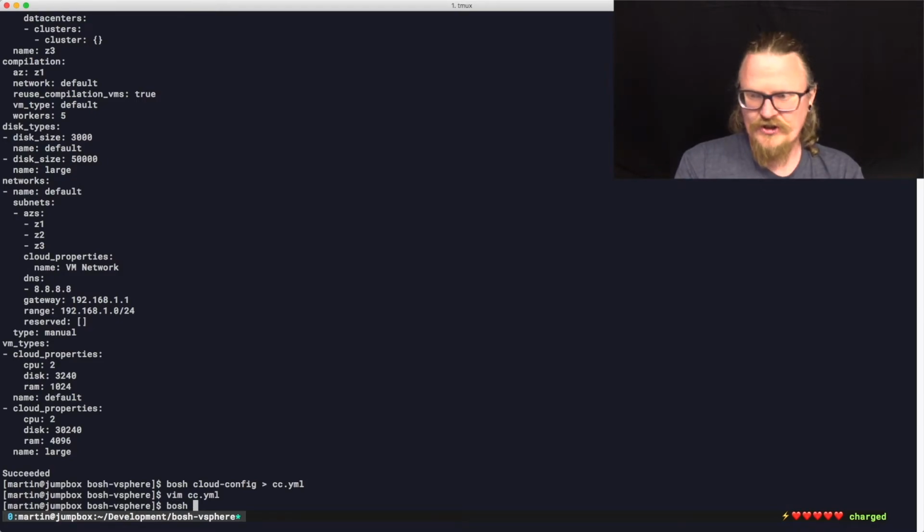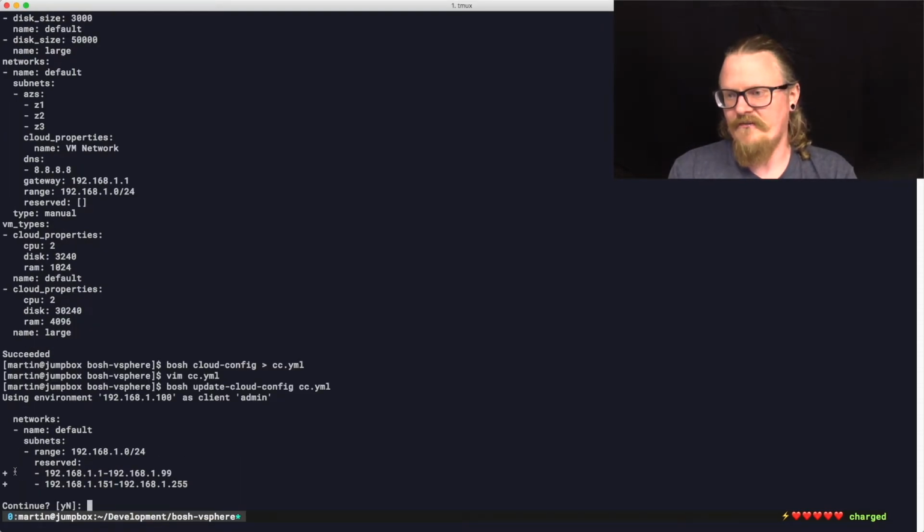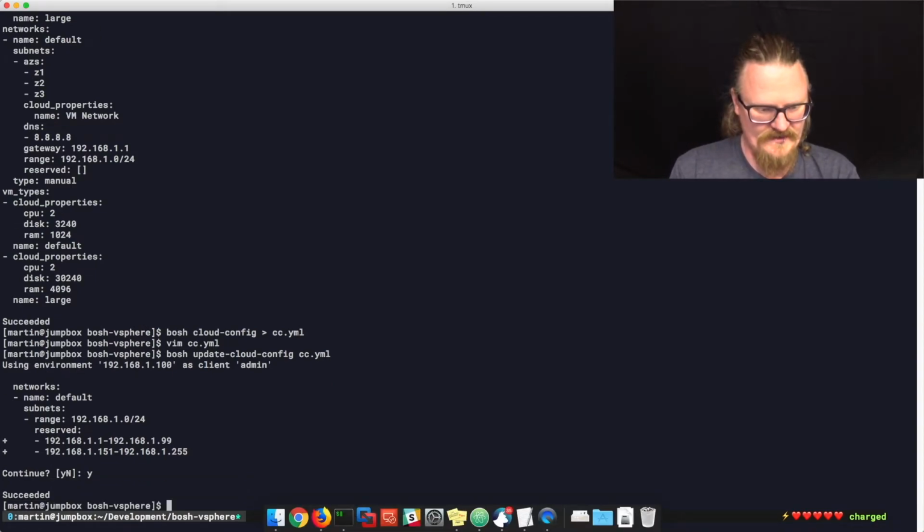I'm going to go Bosh update cloud config, point to the file we just made, and it's going to tell us like, hey, there's a difference here. You added 2 ranges to your reserved array. I'm like, yep, that is exactly what I wanted. Upload. Good, now it's in there. All right, that's good. So now we have a CPI and a cloud config.